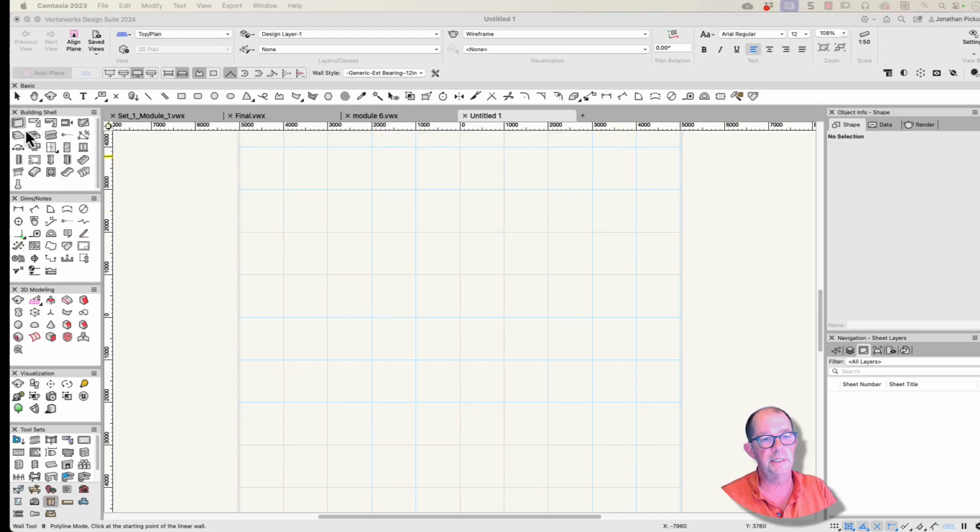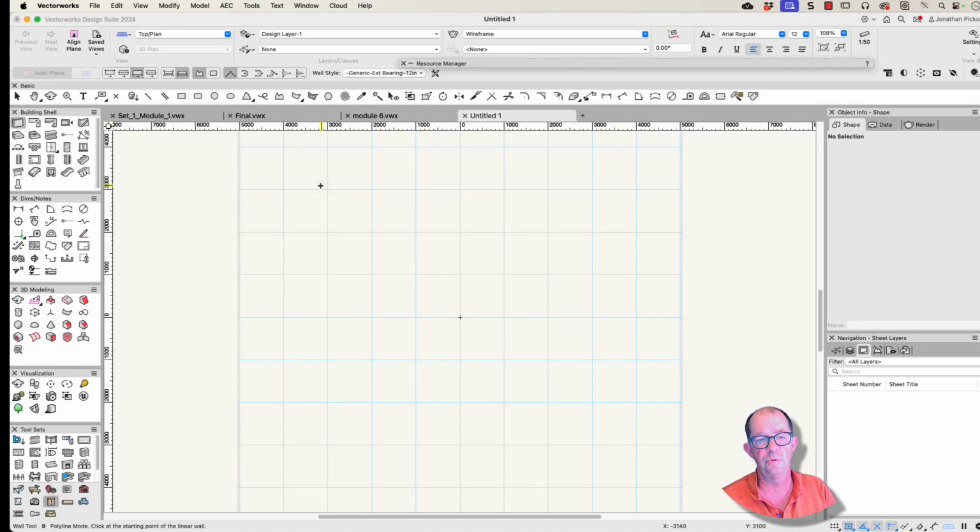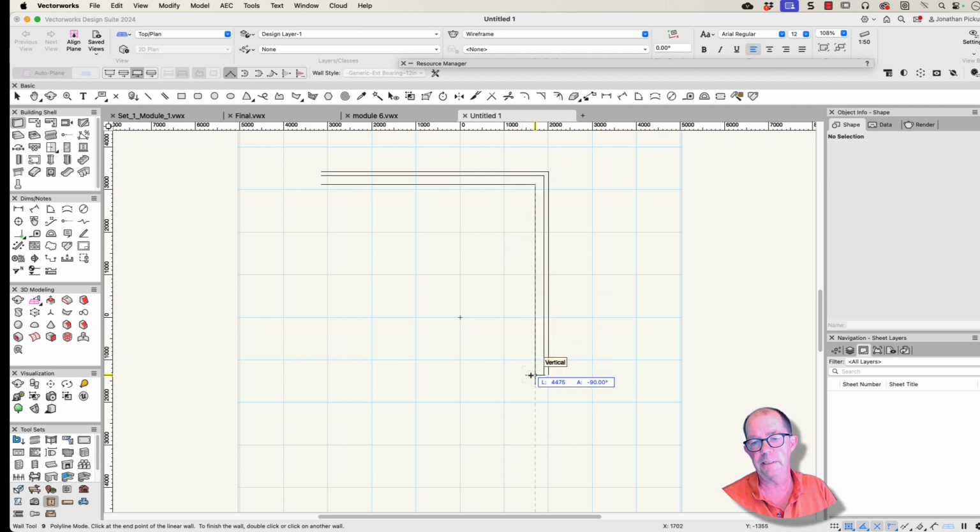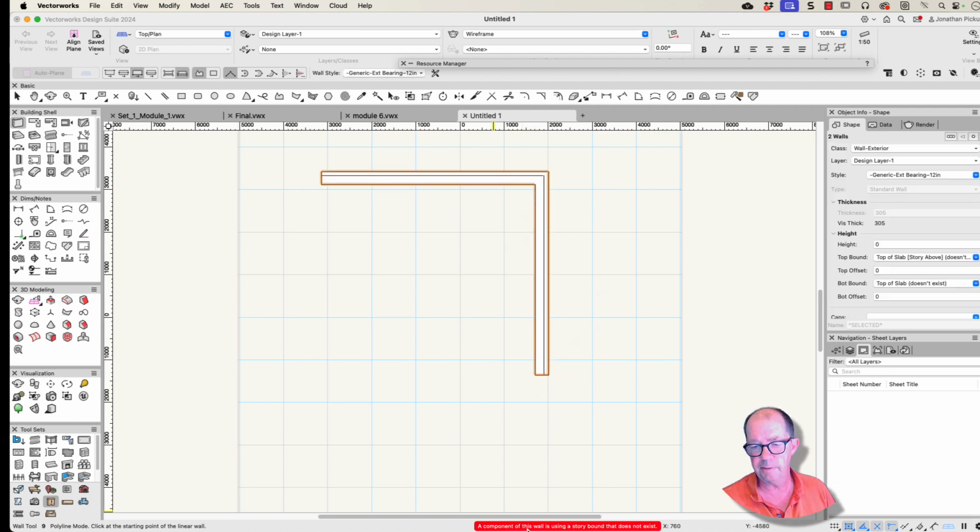I was teaching my client today and the problem with story bounded walls came up. So they had a wall that was like this. Down the bottom here, a component of this wall is using a story bound that does not exist. So we need to find out what the problem is.